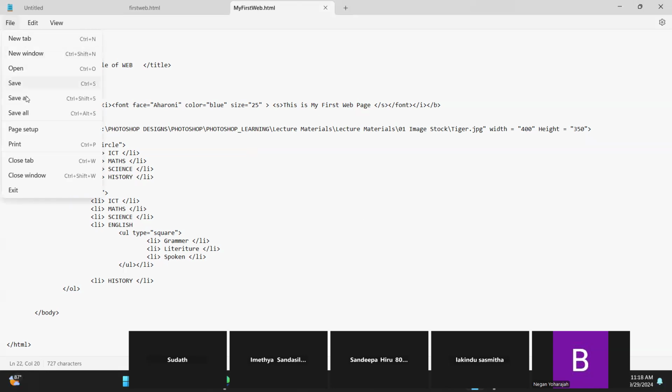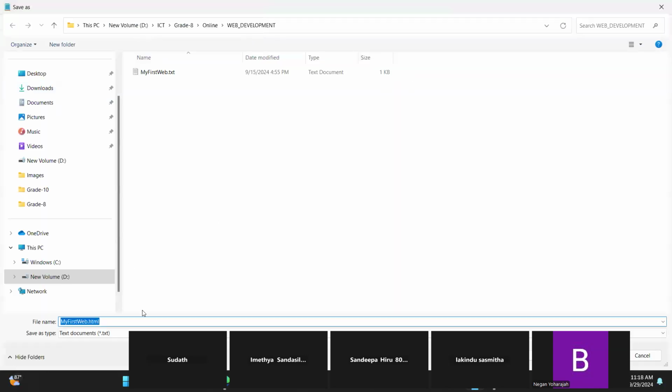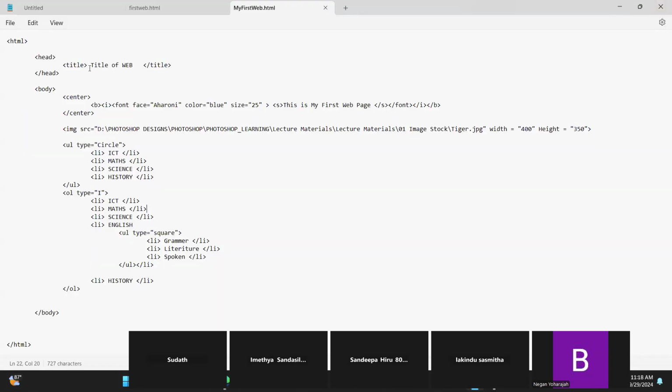Then we can save it as a .html document. Otherwise, it won't work. To open it as a web page, we should save this with a .html extension. We call this the extension of this file. The extension is HTML. This is the file name, my first web. Then we can work with this Notepad.